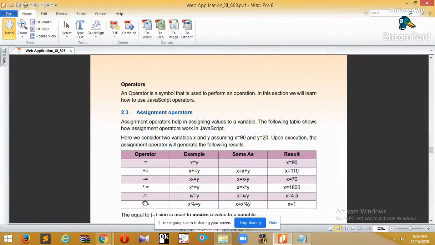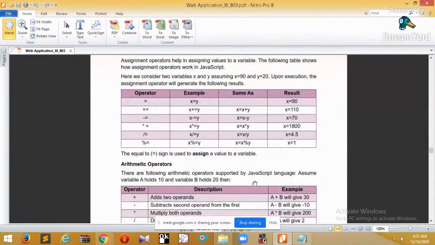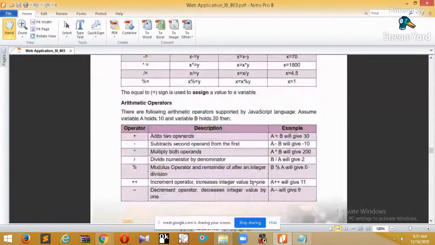For any operator it can work like that, just like plus equal to, minus equal to, asterisk equal to, slash equal to, and percent equal to, any kind of operator. In this way it will find the result. So this is called a shorthand operator.